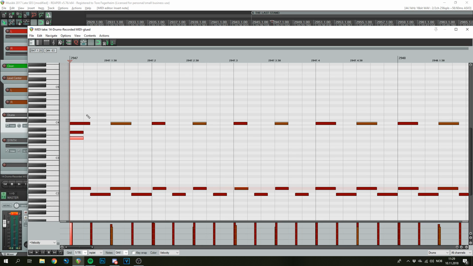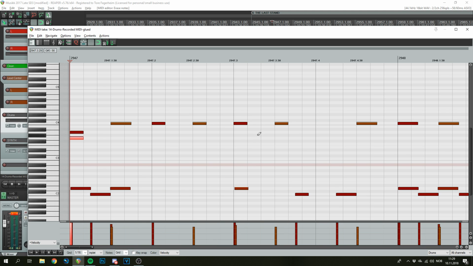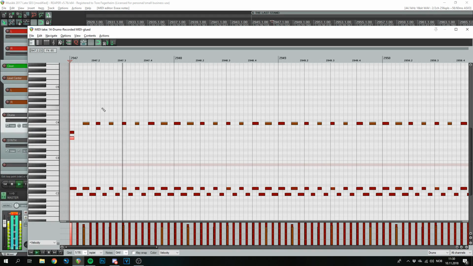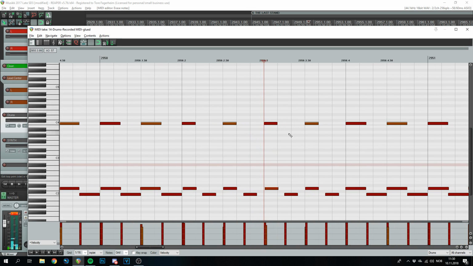Hotkey for this is to hold Alt to get the eraser tool and just click and drag the left mouse button. Using this you can erase whatever you want. So let's hear. And I can hear that I want another cymbal here.